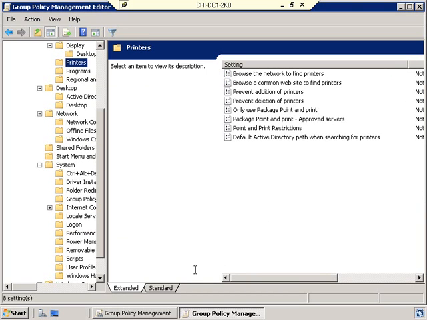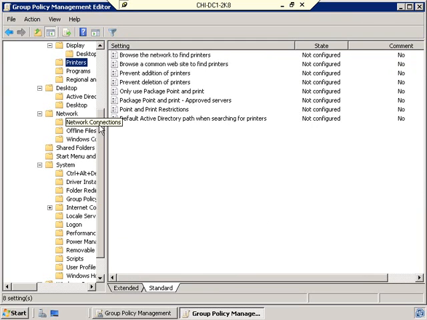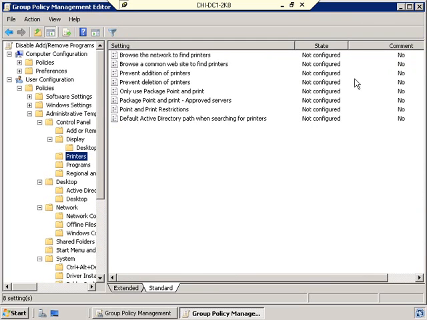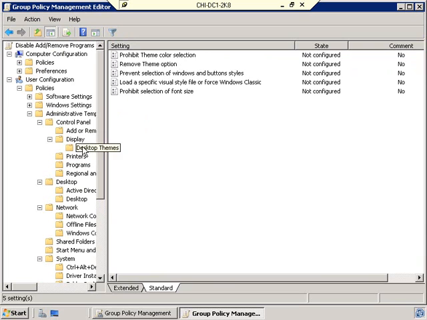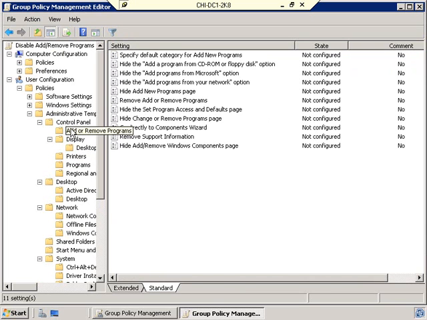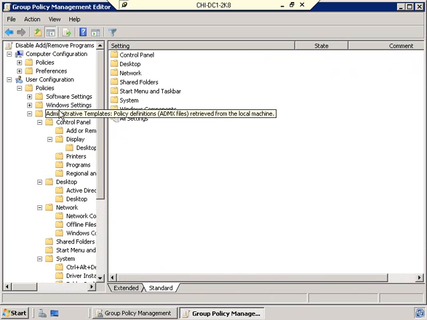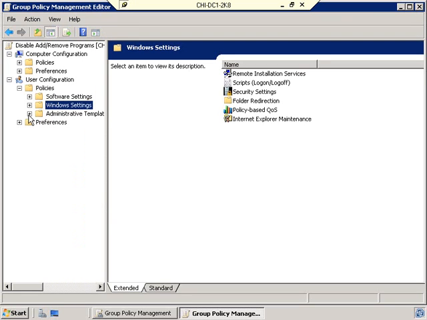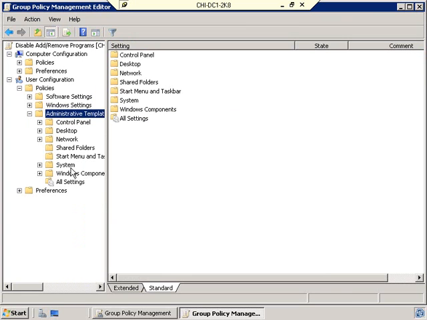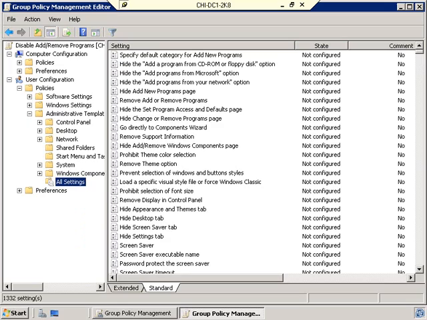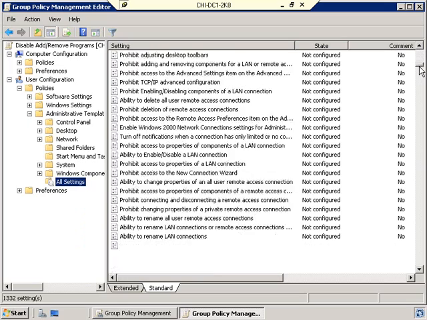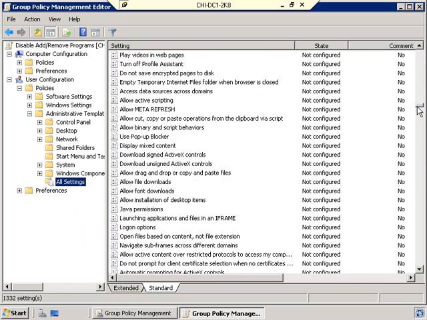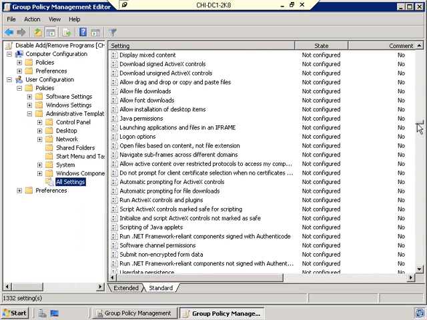Well, again, it says extended, so we can't really see it, but click on standard. Look for something that was configured as either enabled or disabled as opposed to not configured. Okay, and as you can see, this would take a long time to click through each and every one. As a matter of fact, even with the ability that we have right now to click on all settings, it would still take us a long time to scroll down and see everything that's been set.